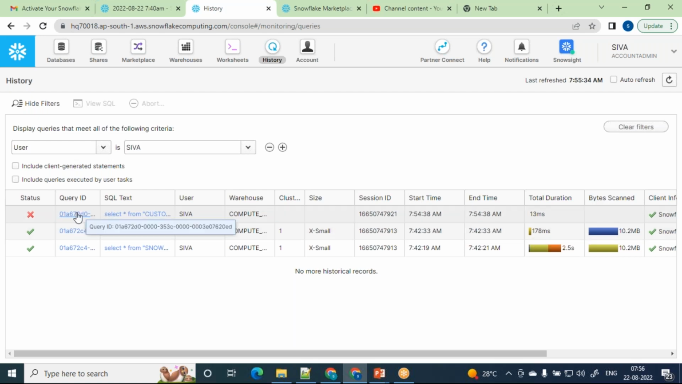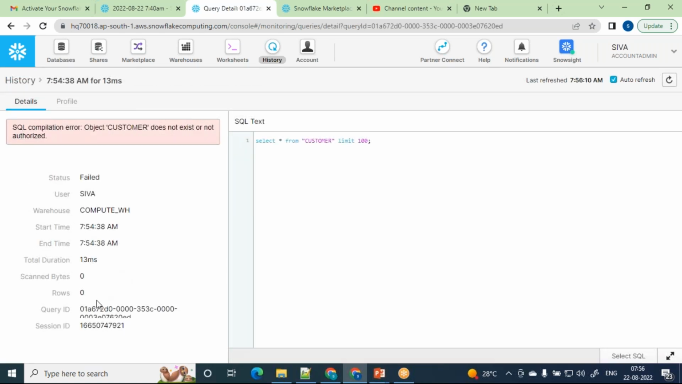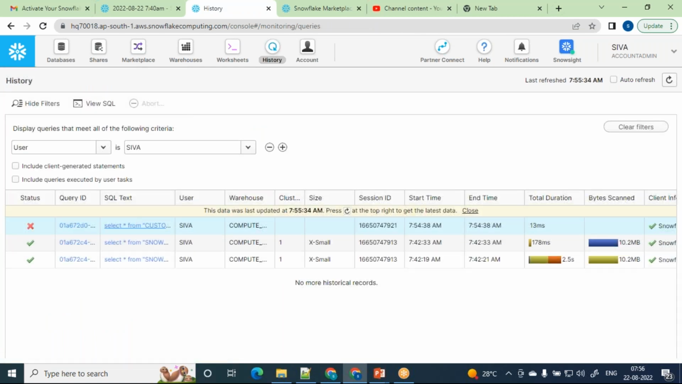So you're getting a cross mark here with red color. This is the query. This is the query ID. For each and every query, it will give us a query ID. This is a unique value in your account. For every query execution, you get a query ID. This is the query I executed, and I am the user who executed that query. And this is the compute warehouse I used to execute that query.